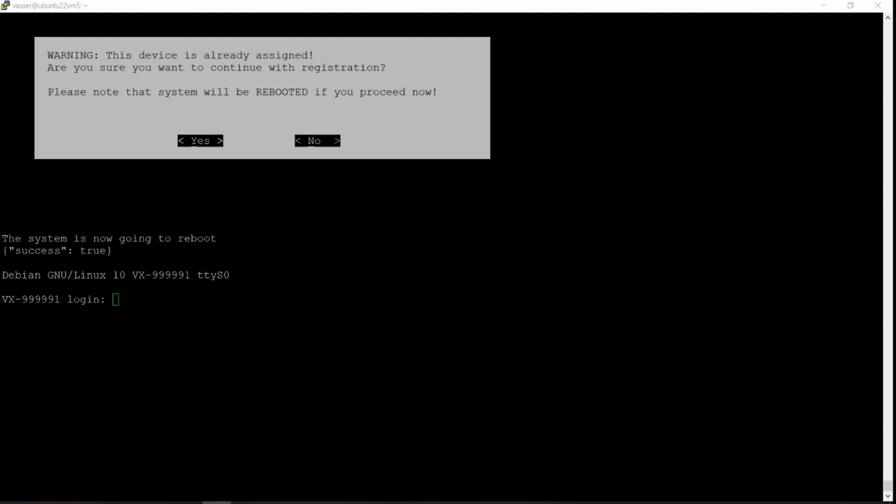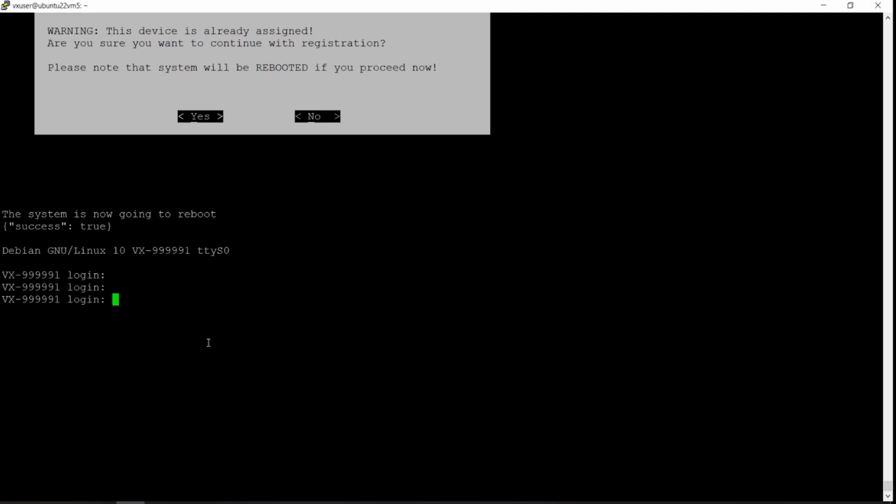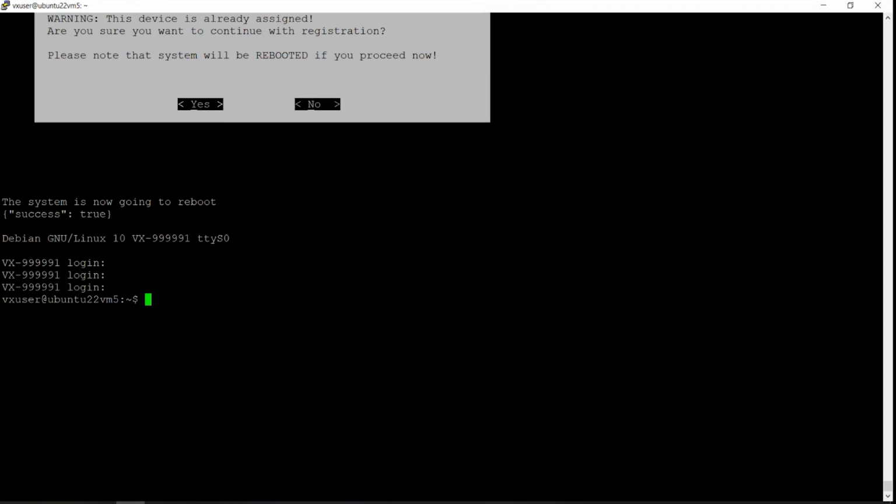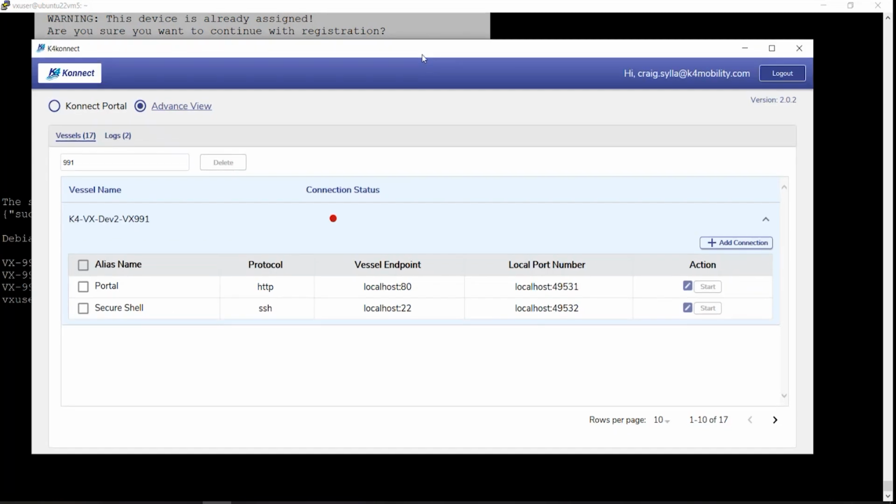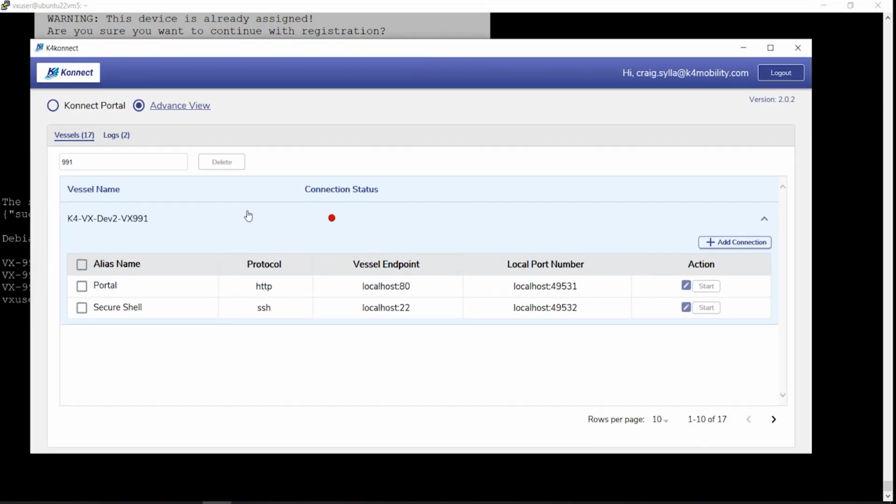Okay, so the system's finished rebooting. So we can disconnect from that. And now I'm actually watching Connect. And I might have to restart Connect before it'll pick it up, but we'll give it a couple of minutes here and this should come up online, at which point I should be able to open the portal.